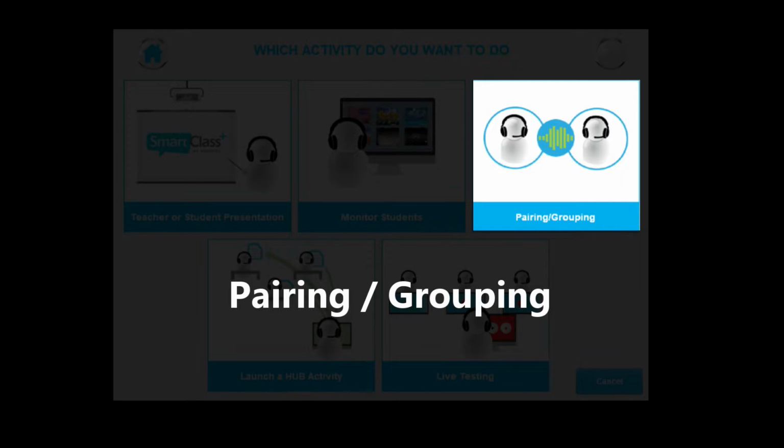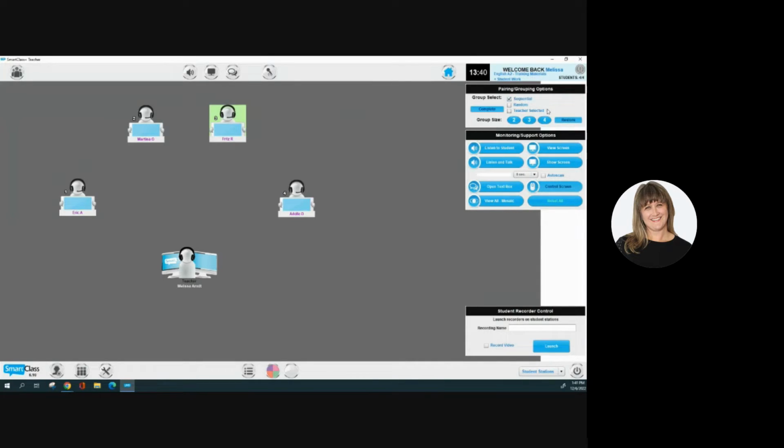In the pairing grouping setting, you can pair students in different ways, either sequentially, randomly, or by choosing which students work together in groups of 2, 3, or 4. If there's an odd number, it automatically adds students to a group. Students who are grouped together will be indicated by letters. Again, you have all the same monitoring support options.